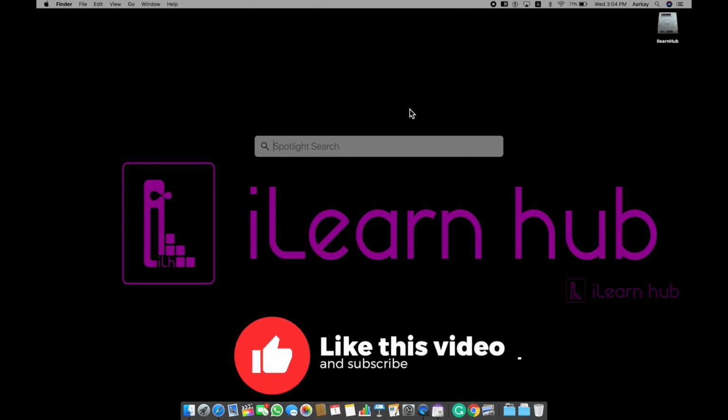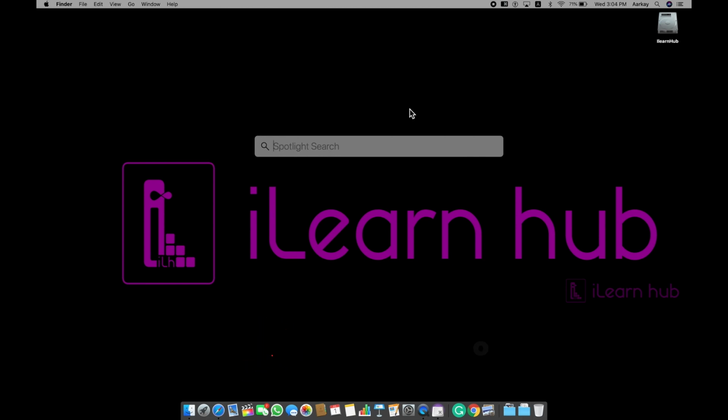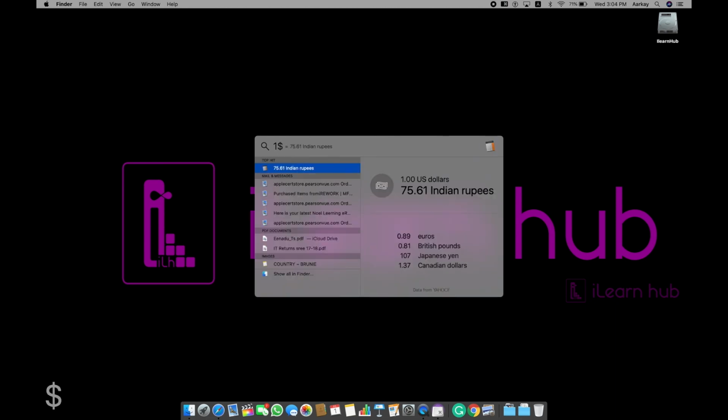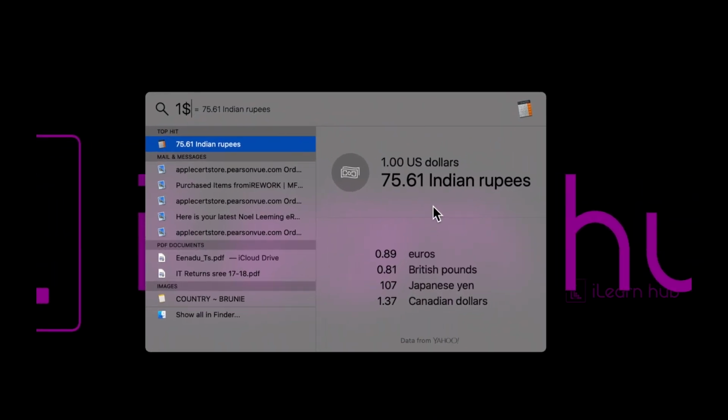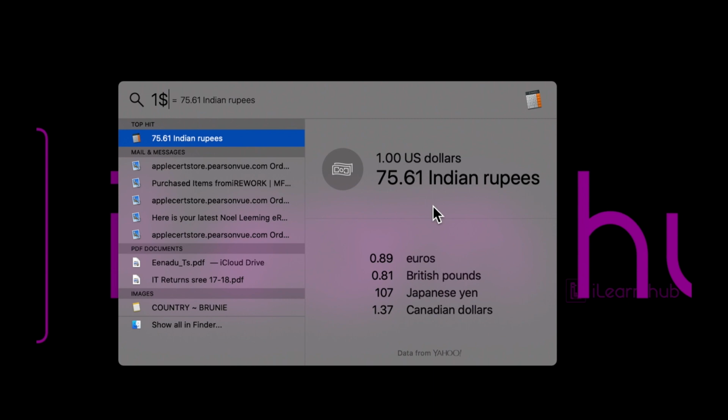Apart from file names etc., normally all of us talk about the US dollar, for example $1. Today $1 is worth 75.61 rupees. Since I am in India, based on the location, it automatically converts US dollars into Indian rupees. Similarly, other popular currencies also.